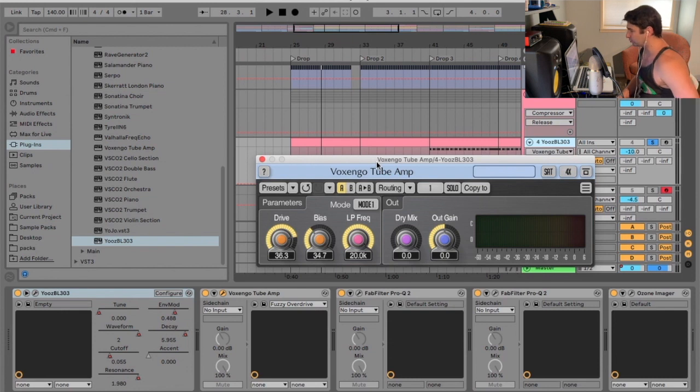This is the Voxengo Tube Amp. I'm gonna give it a 3.9 out of 5. There's a lot of settings I like about this one, but it is a bit limited. I do wish there were a little bit more settings, but the sound quality is great.